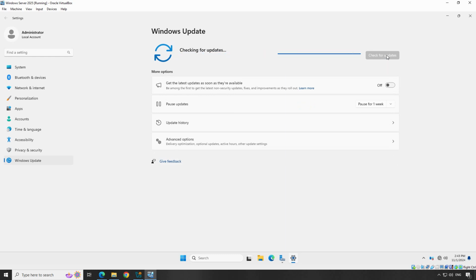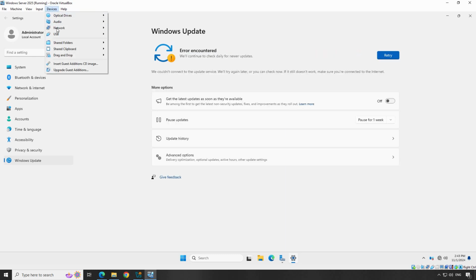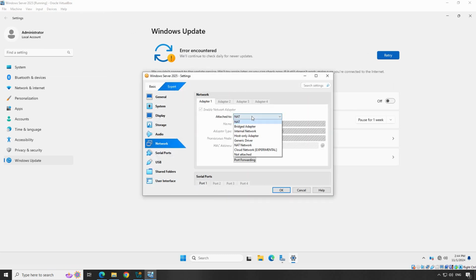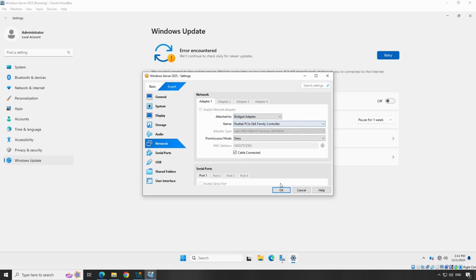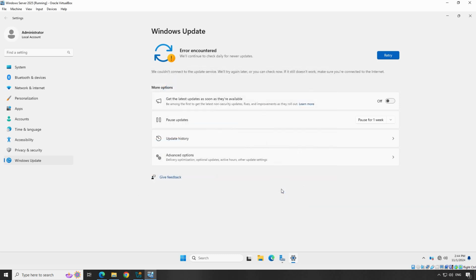I see our computer is not connected with the internet. Let me change the device settings. Let me change the networking settings. And now I'm going to select Bridge Adapter. Okay. Let's see if we can get an internet connection to this virtual machine. Okay, now we are connected with the internet. Click on Retry.